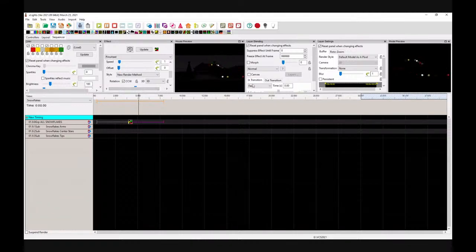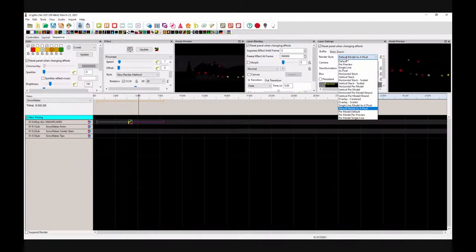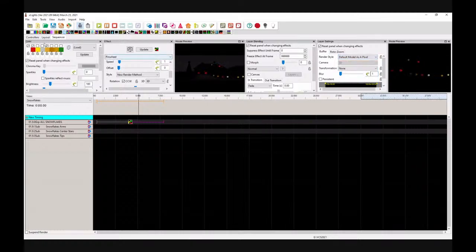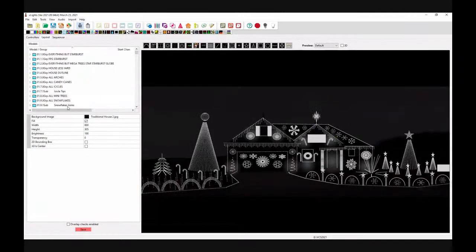All right, if it wasn't in a group, here's what would happen. I would simply have the default, the per preview, and the single line options. But when things are in a group, you get so many more options that are going to give you a different look when you're doing your sequencing. So that's why putting things into a group is important. So if you can, go in and create groups.